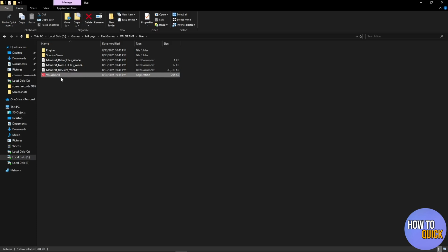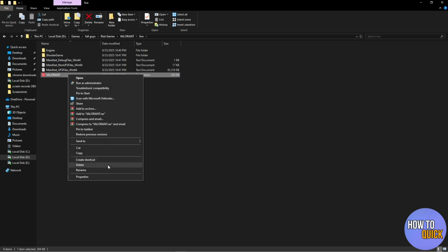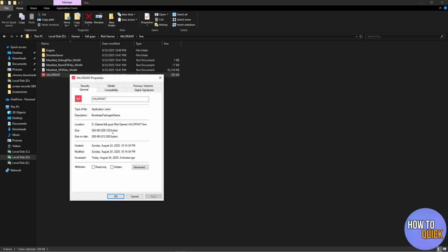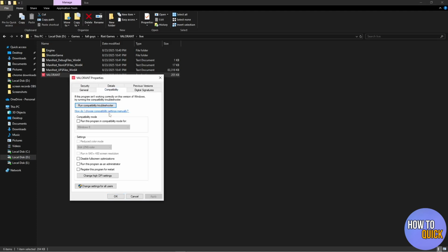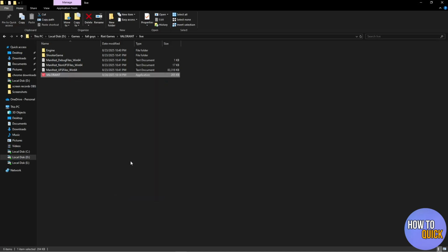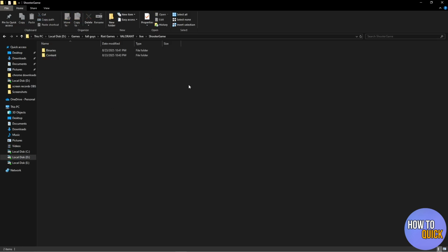So you very simply have to click on it, then right click and click on Properties. In your properties, you have to click on compatibility, and in compatibility, simply check mark this option that says disable full screen optimization. Then you have to click on apply and click on OK. Once you're done, what you will have to do additionally is to click on the folder that says shooter game.